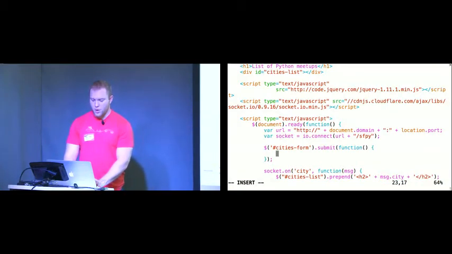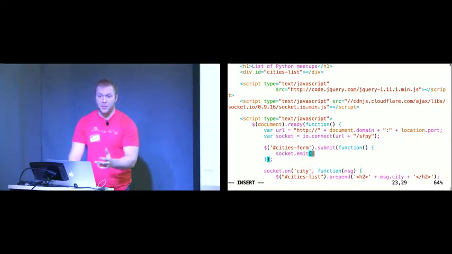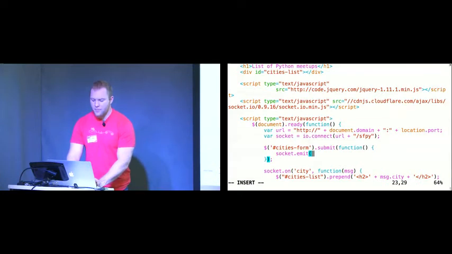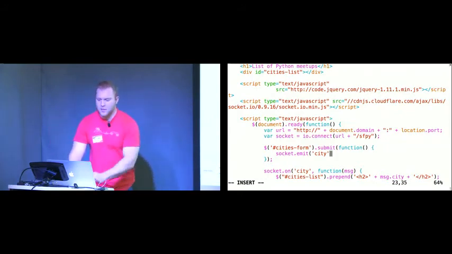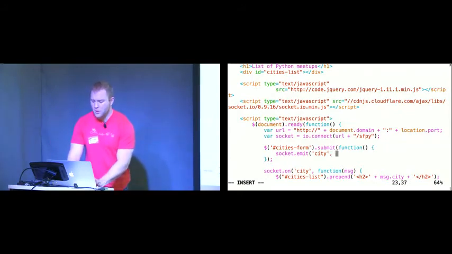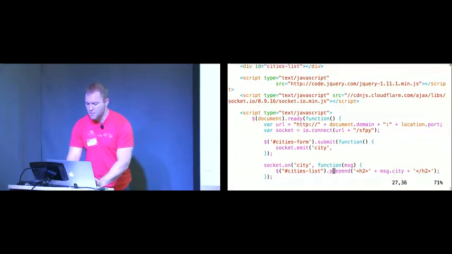The first thing that we're going to do is a socket.emit back to the server. I believe we said city here. We're going to submit this from the browser to the server. Emit city, and our payload, see here, we have city, and the payload is going to be the city that we've input into this. So the city input, we're just going to grab the value of that.